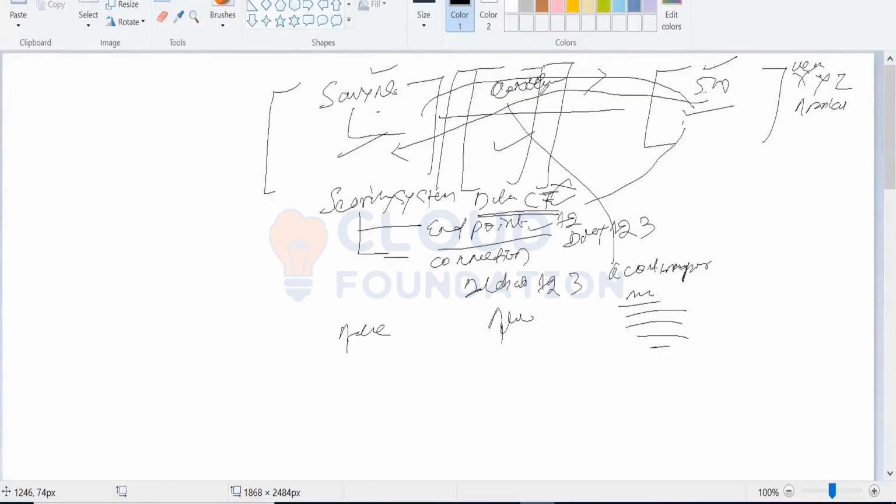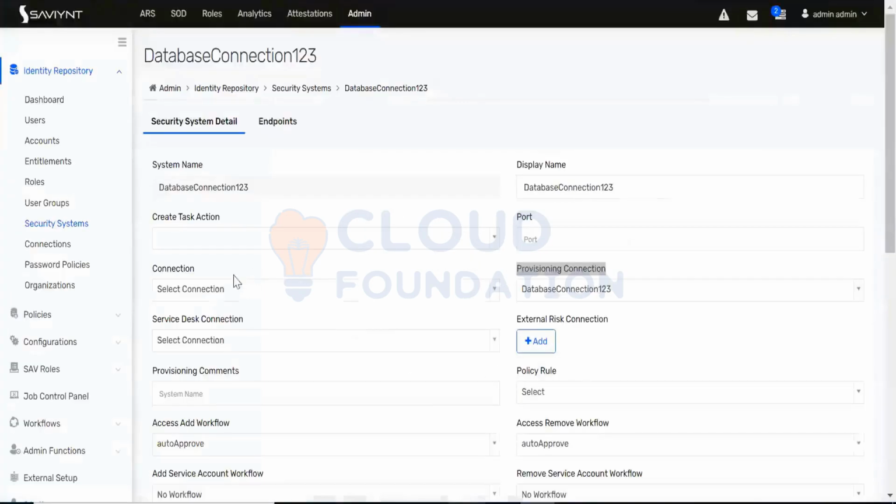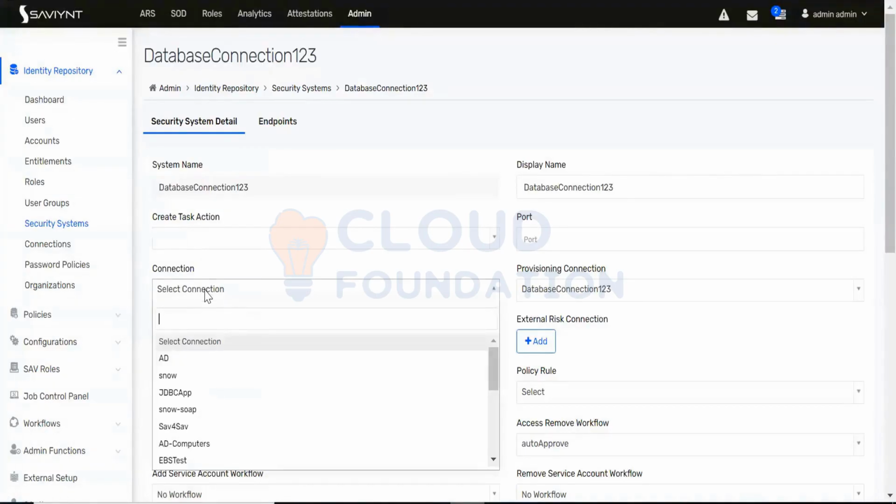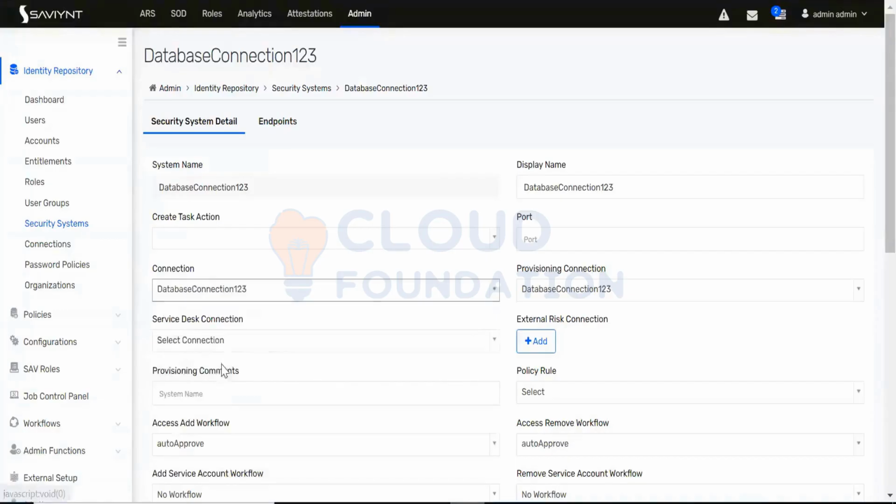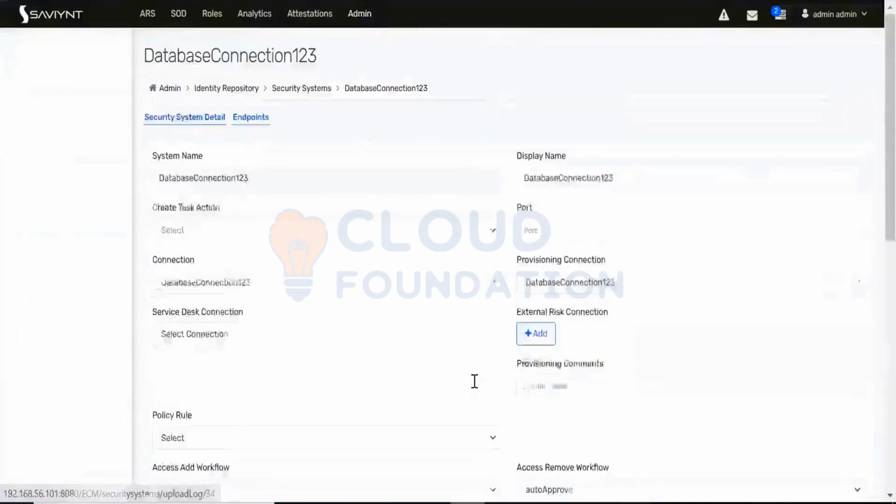If you want to create data from the security system in your target application, that time you use the provisioning connection. And what about the other way, right? If you want to bring the data from the target application to the security system, you require this connection. This is needed for your target reconciliation. You have to choose the target reconciliation connection. We are using the same connection. This mentioned the same connection, database connection 1, 2, 3, and simply click on update.